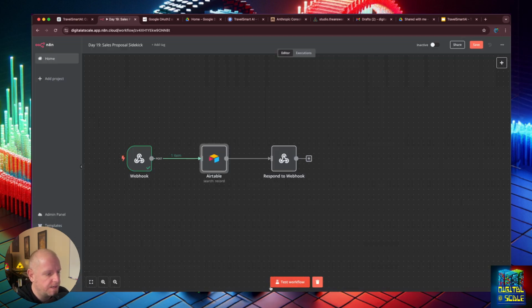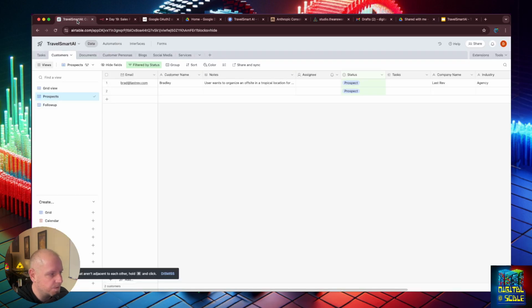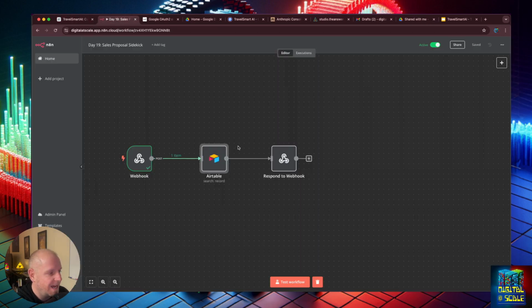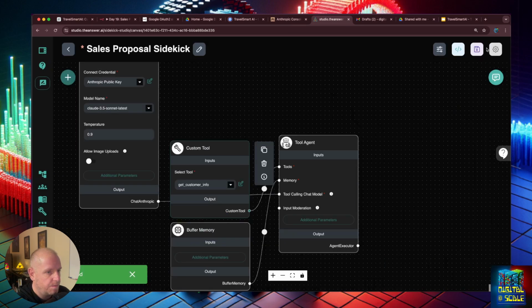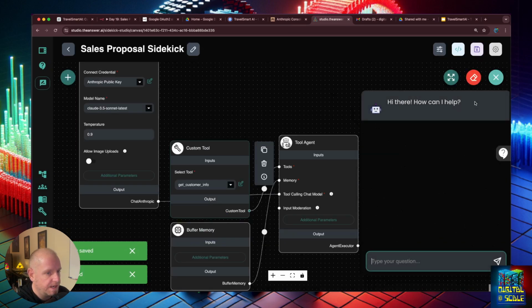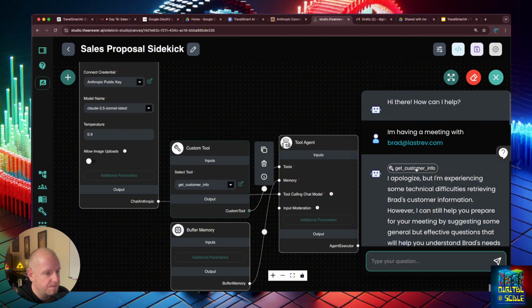So I'm going to go ahead and save this. What I'm going to do is I'm going to go ahead and activate this so I don't have to keep hitting the test workflow because we're going to be using this a lot. Before I do that though, what I want to do is just change this over to the production URL. So now when I save this and grab this info, now let's try it with this.